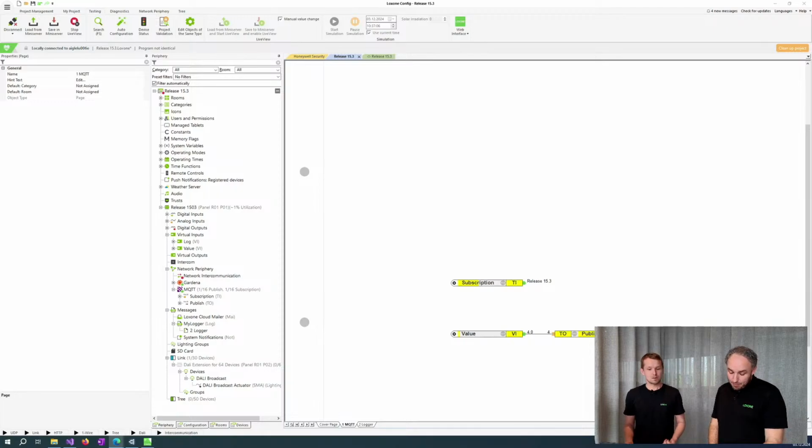So what could be a use case here? You could use it for energy monitoring. If you already have an MQTT broker running somewhere monitoring any values, you could integrate other devices into the Loxone Miniserver with it. Anything you can think of.